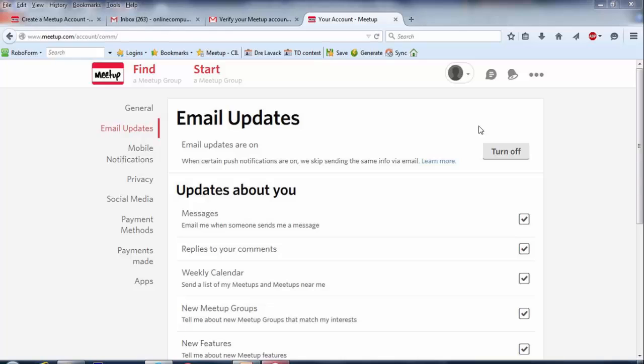if you want to receive a few less emails from Meetup, because one thing that Meetup does is try to keep you in the loop of everything by sending you a bunch of emails. But by going on settings, you can click here on email updates and turn notifications on and off, and just read down these and uncheck whatever you don't want to hear about.